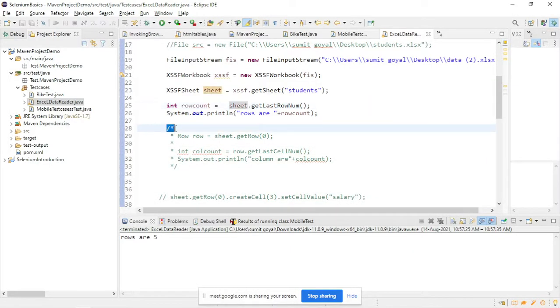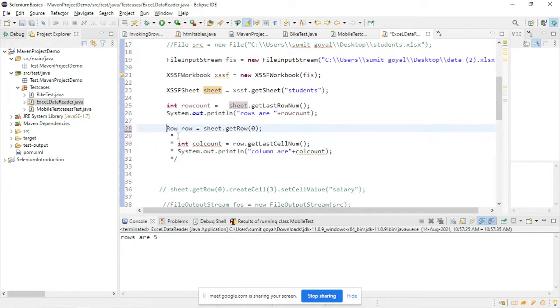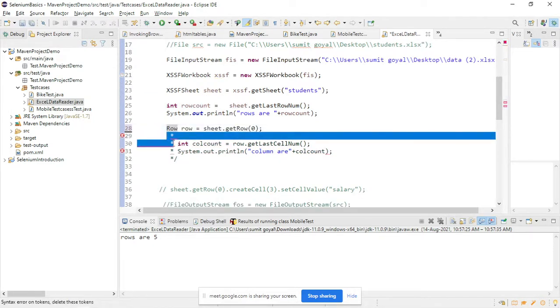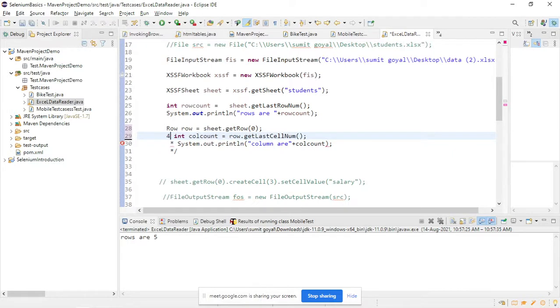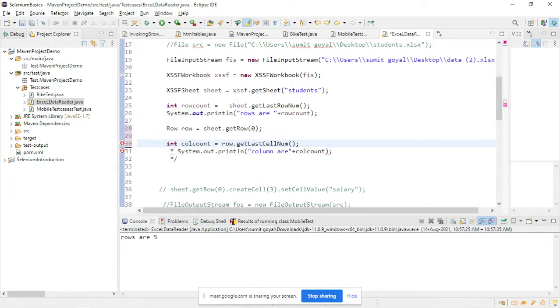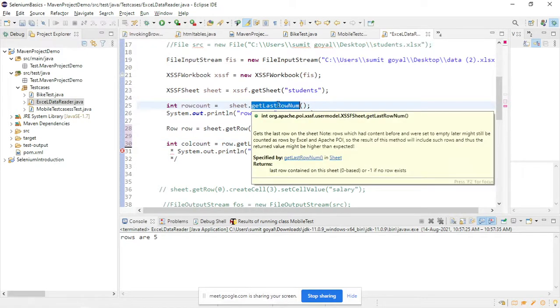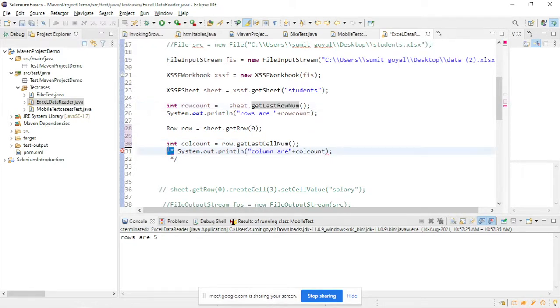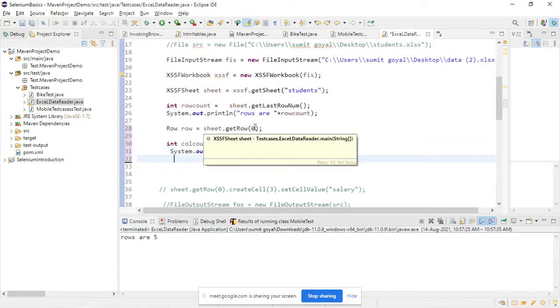Now what I will do, let me explain it here. So there is no straight method to get the total number of columns, right? Because here I am using get last row number. So there is no method like get the total number of columns. So for that, what we will do, first I am going to get the row number 0, or you can say 1 here as well.